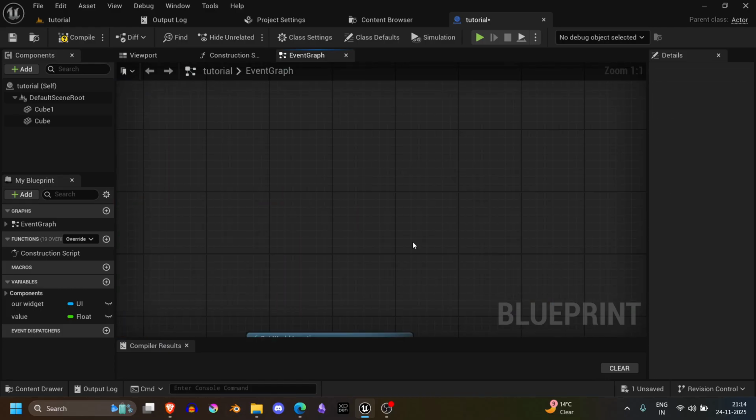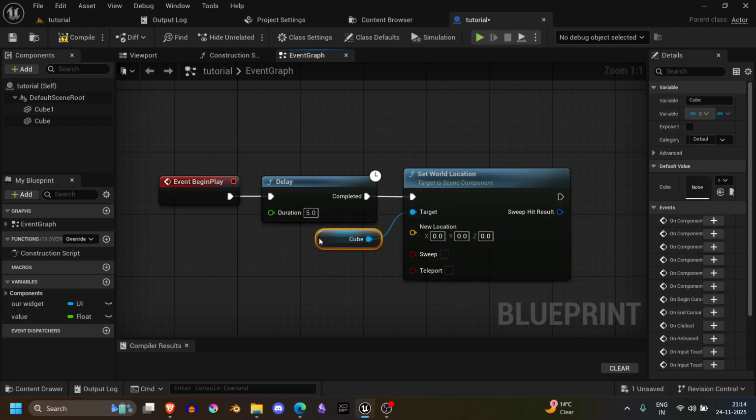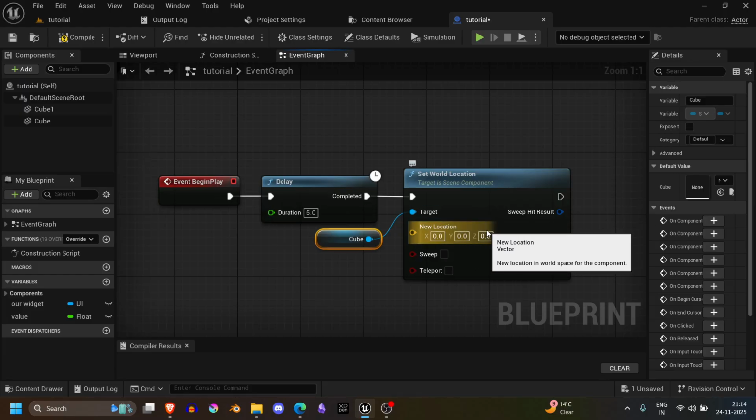For now, we will remove both of these because we have prepared an example. We have the Event Begin Play, from which we are taking the execution pin to a Delay of 5 seconds, so we can see in action what is actually happening, not just assume things. After that, I am setting the world location of this cube, not the whole actor. The whole actor will stay in place where it was originally placed, but only the cube will move to a new location, which is 0,0,0. You can either sweep or teleport it, but for now we will keep both of these unchecked and see what happens.